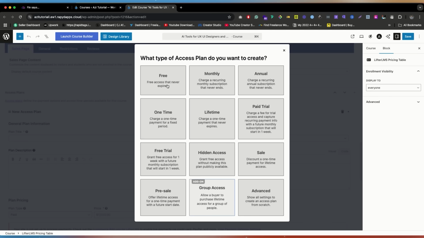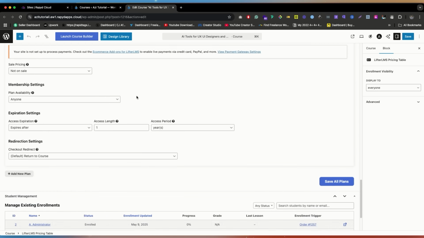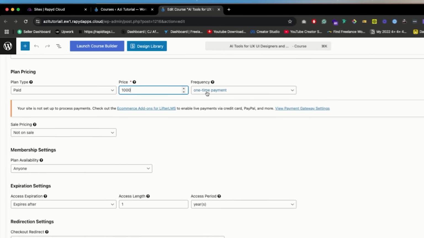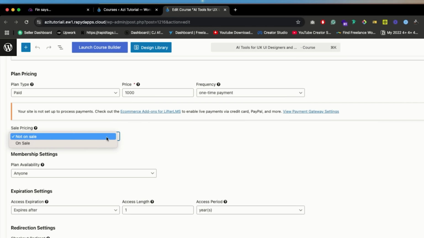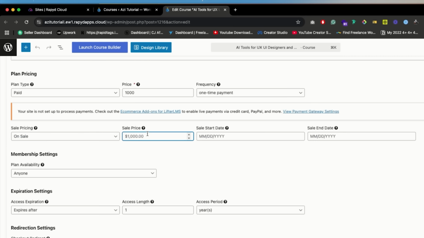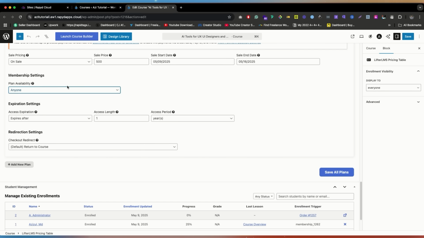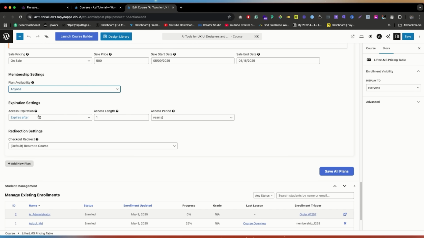Click on add new plan, and I'd like to give them, for example, a one-time payment, or if you'd like to sell or discount it, you can do it. So I'll go with one-time payment. What is the price? Let's say it's $1,000. And it's a one-time payment, and it's now on sale. Let's say the sale price is only $500, and the sale starts from this date. Anyone can buy it, and for expiry of access, it's going to be lifetime access, for example, because if they enroll in the course, I will give them lifetime access.